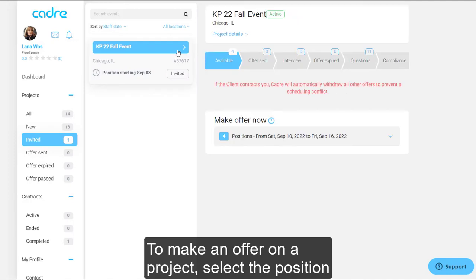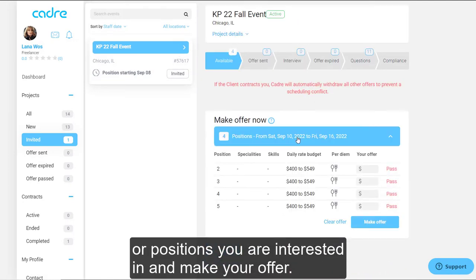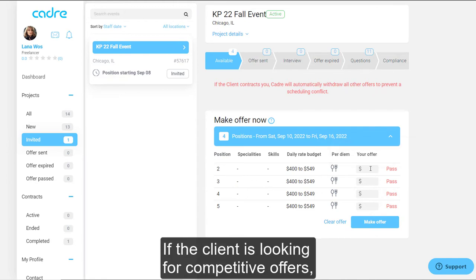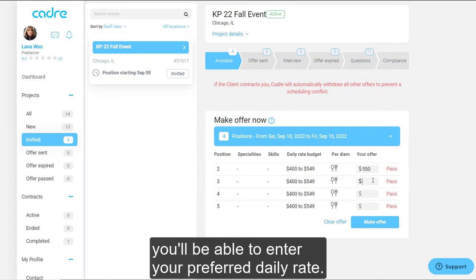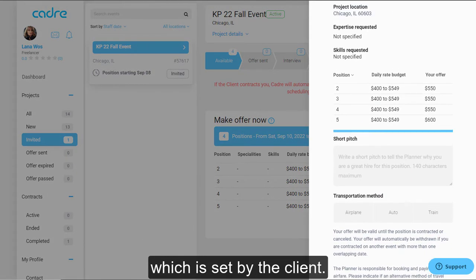To make an offer on a project, select the position or positions you are interested in and make your offer. If the client is looking for competitive offers, you will be able to enter your preferred daily rate. Otherwise, you will see a fixed, non-changeable rate which is set by the client.